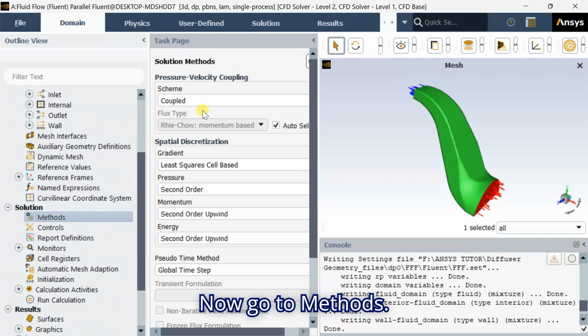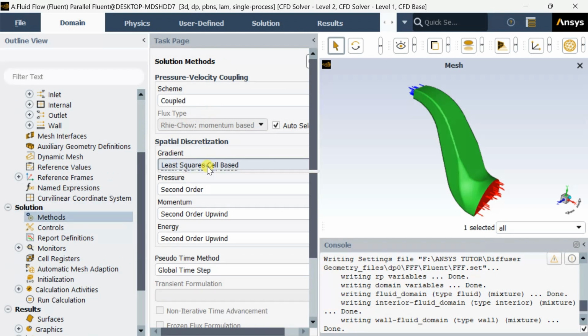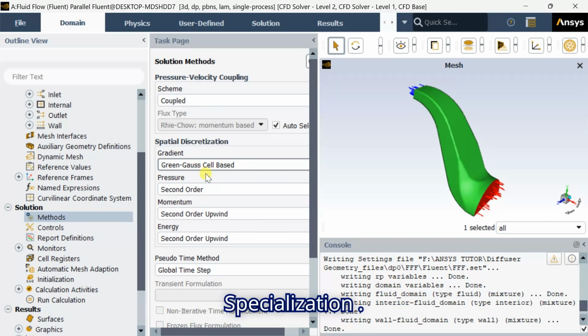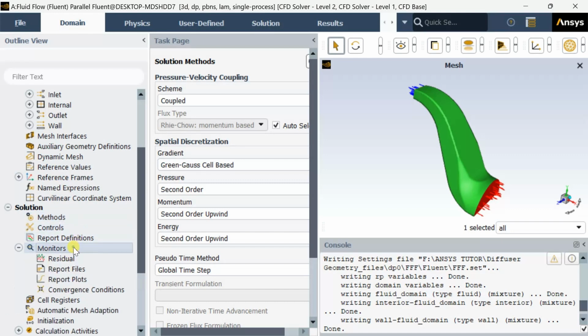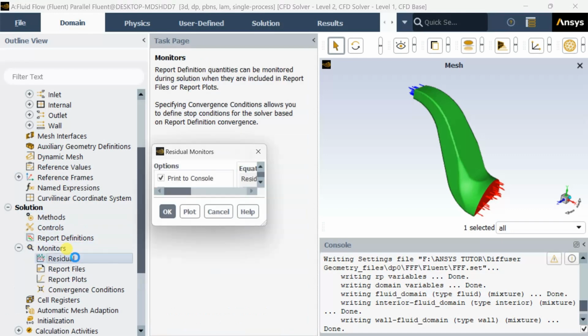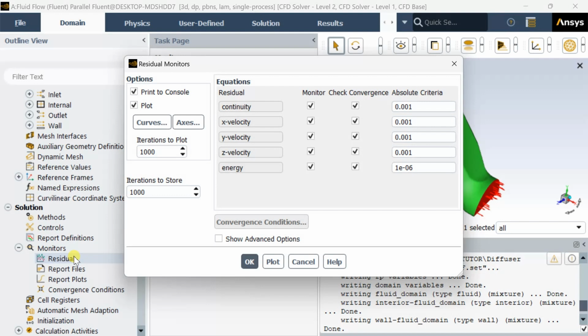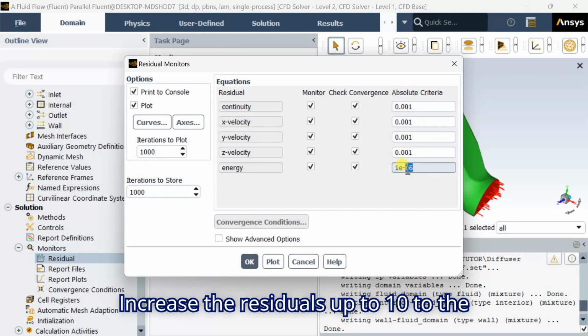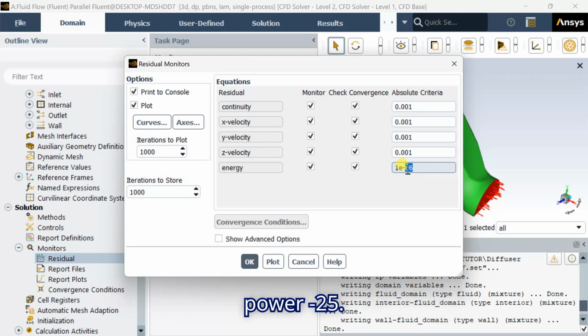Now go to methods. Select the Green-Gauss cell based spatial discretization. Go to monitor, select residuals. Increase the residual criteria up to 10 to the power minus 5.